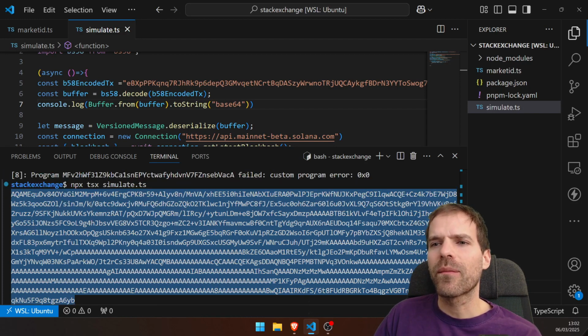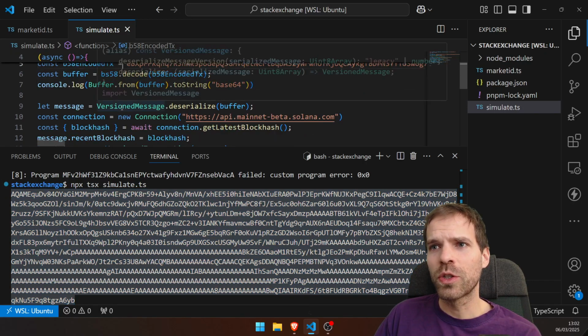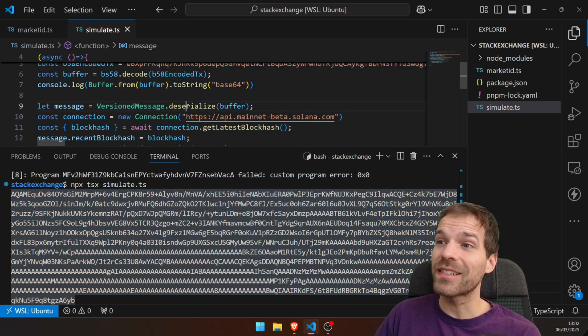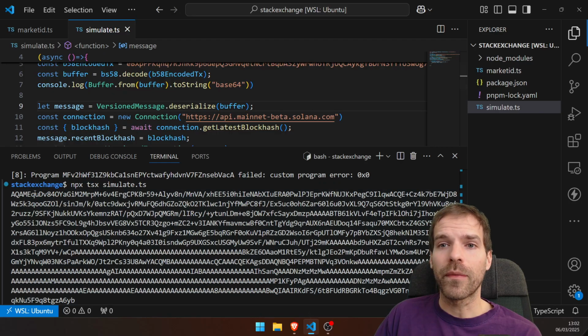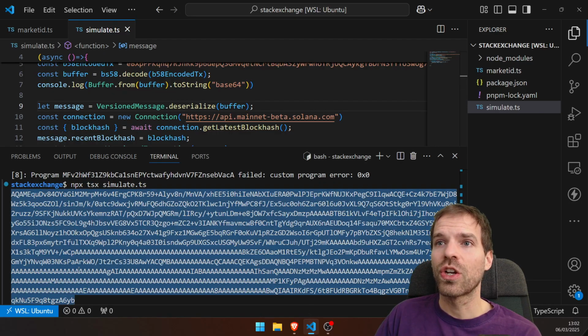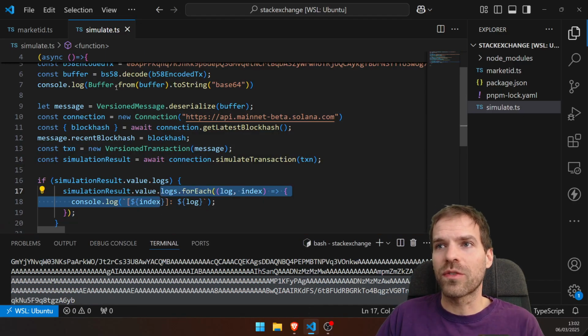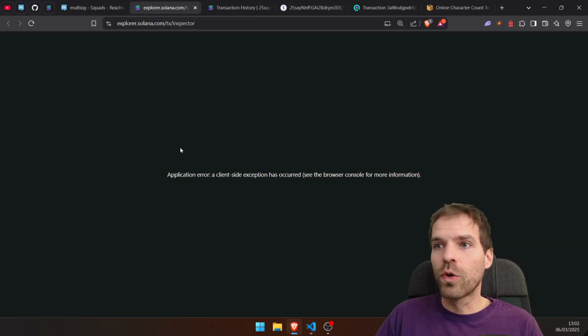Maybe I'm putting in just a message and not an actual transaction. Because what do we do here? We create a versioned message and serialize that from the buffer. So this is just a message, not the entire transaction. If we wanted the entire transaction, I think that's your error. So cool, I can replicate your error, no problem.